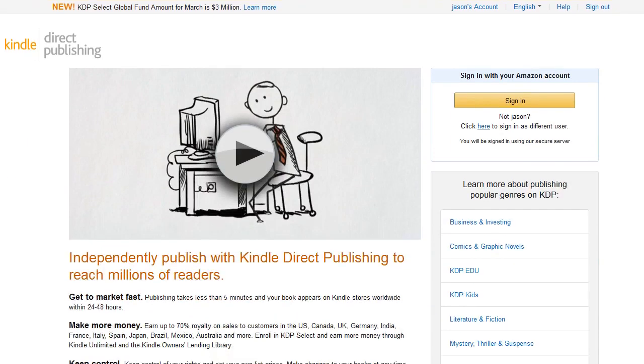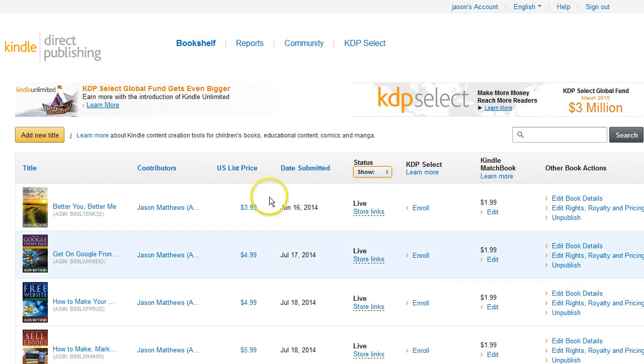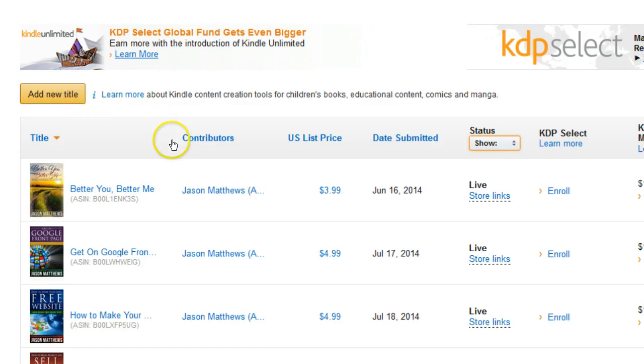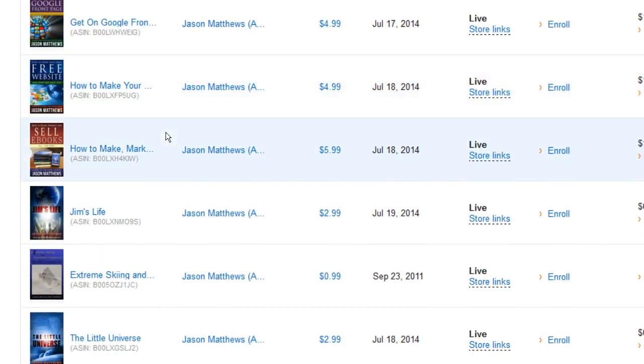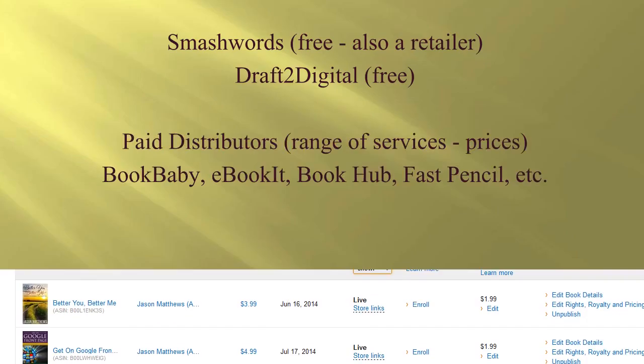For example, this is KDP Amazon, and this is the way that you sell ebooks at Amazon. I'm just going to sign in. And once you've signed in, you can either add a new title or you can peruse your existing titles. And this is where you would either make changes to one of your books or create a new book altogether. We're going to go into this in great detail later. I just want to point this out for now.